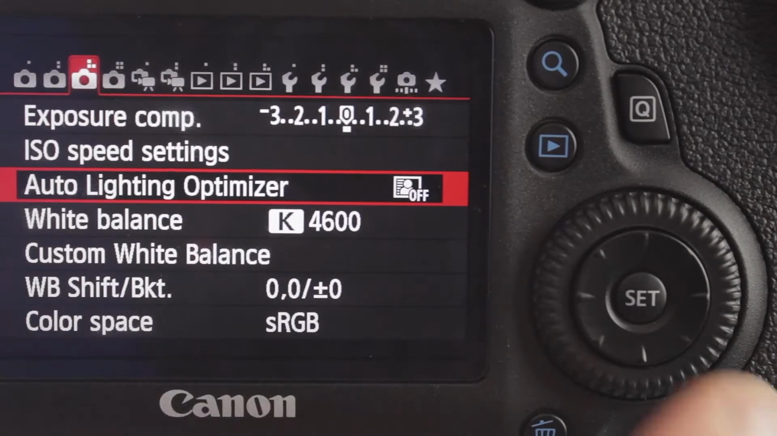Unfortunately, with the 5D Mark III and the 6D, they've done it in a very different way, and the menu items are intertwined. Let me give you an example. Auto lighting optimizer, like kind of what we've talked about just recently.